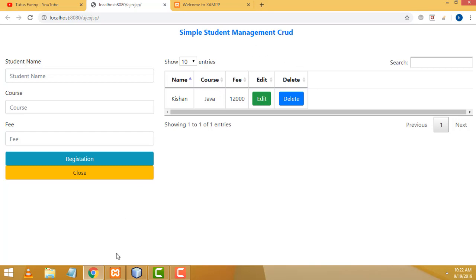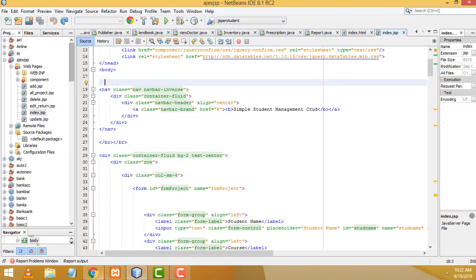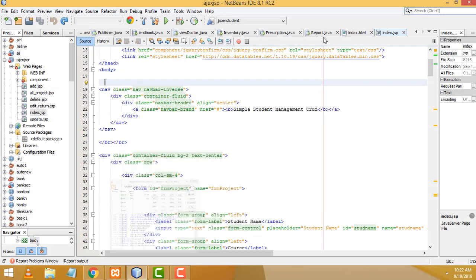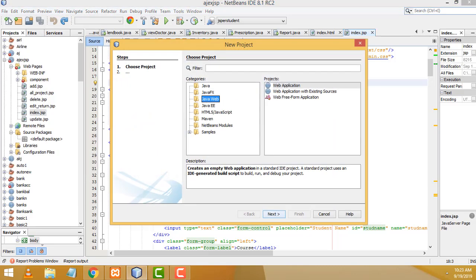Let's go back to our NetBeans. I have installed the NetBeans IDE on my machine. After that I installed the server, and then connected the server here. Now first I am going to go to File, New Project. I am going to create the new project. Here you have to select Java Web.